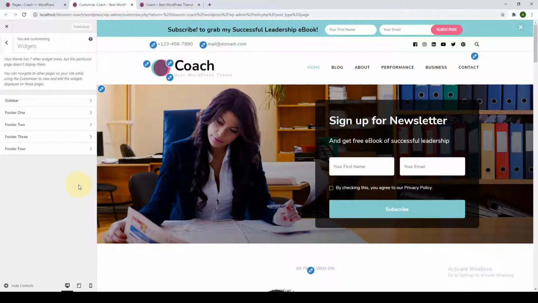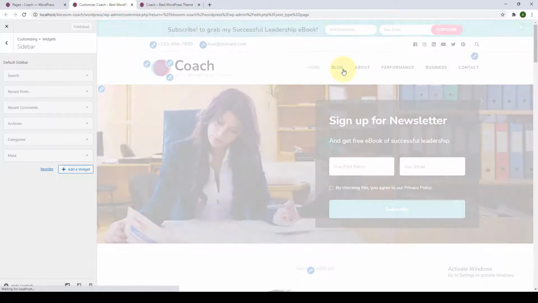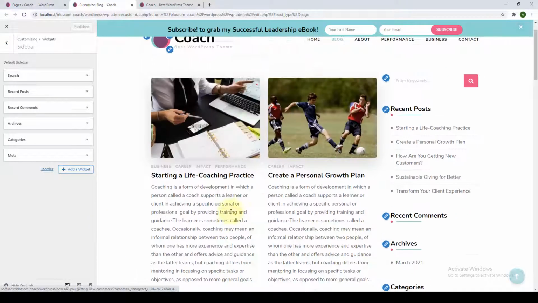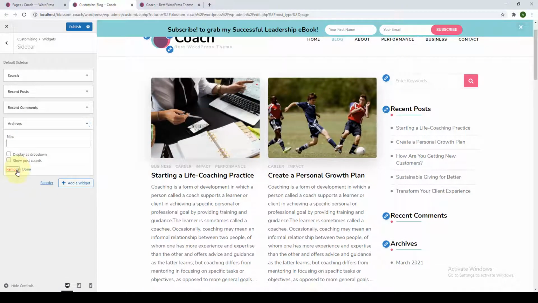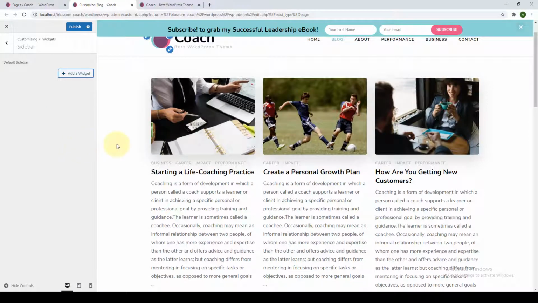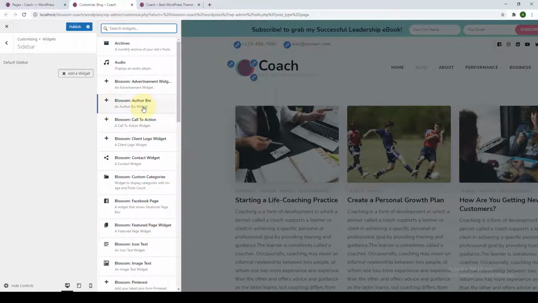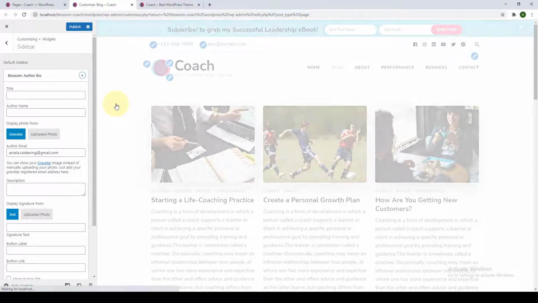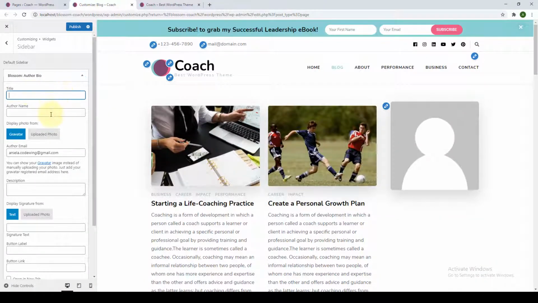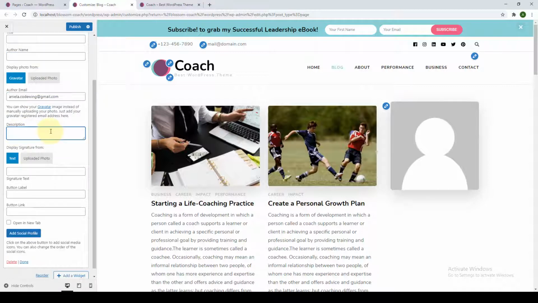Next, we will go ahead and configure our widgets. We will add the sidebar widgets first. So let's go to our blog page once again, and I will quickly remove all of the default sidebars that are showing over here. Now we can create a fresh one. So the first widget that we will add is Blossom Author Bio. So click on it. Now you have to add in the title and the author name. You can display your photo from Gravatar, or you can also upload your own photo. You can add in the description from here.